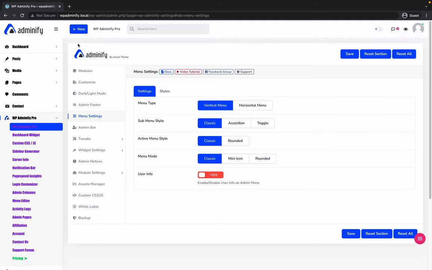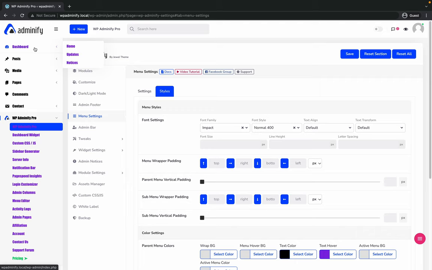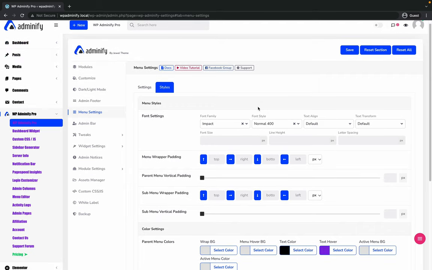Let's reload and you can see the changes. If I am hovering, then you can see the color is blue and the default color is black. So this is how you can easily customize your WordPress dashboard vertical menu using WP Adminify.